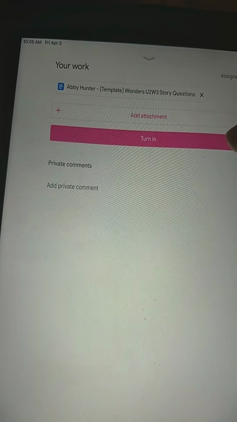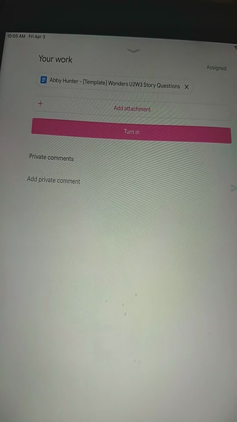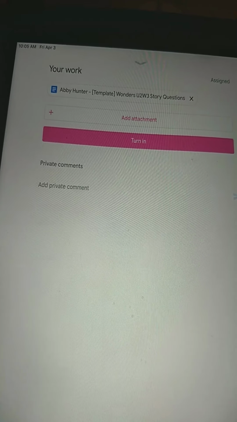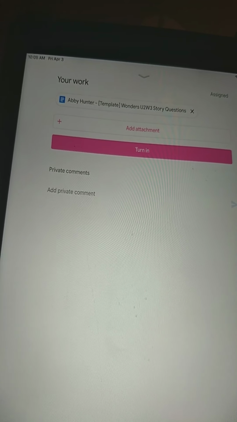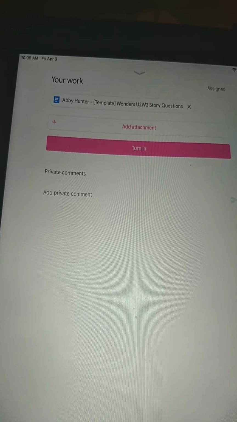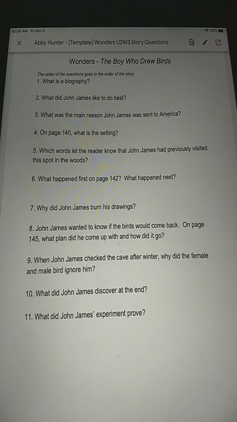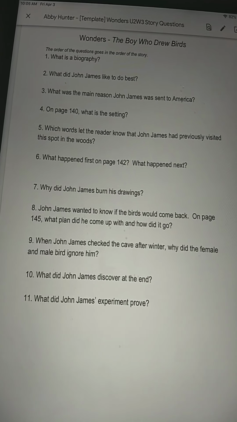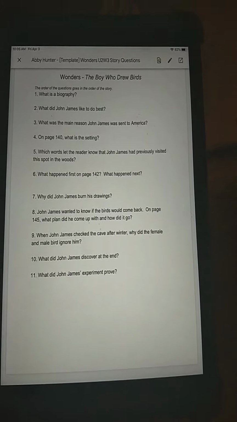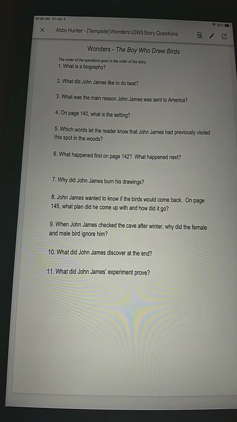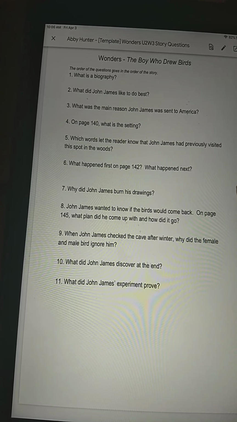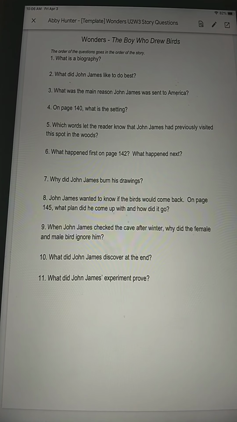Now, this big pink turn in button is extremely important. If you don't click that, we don't know that you finished it. But do not click that until you actually do the work. So the first thing we need to do right now is actually click on whatever the assignment is, and it pulls it up. Now, yes, I know this is under a math category, but these are Wonders questions, which you saw earlier this week if you're watching this on Friday, April 3rd. So now everyone got these questions.